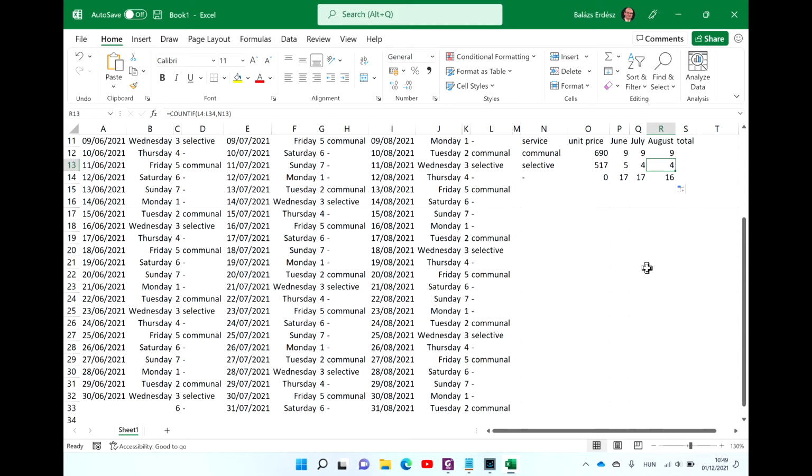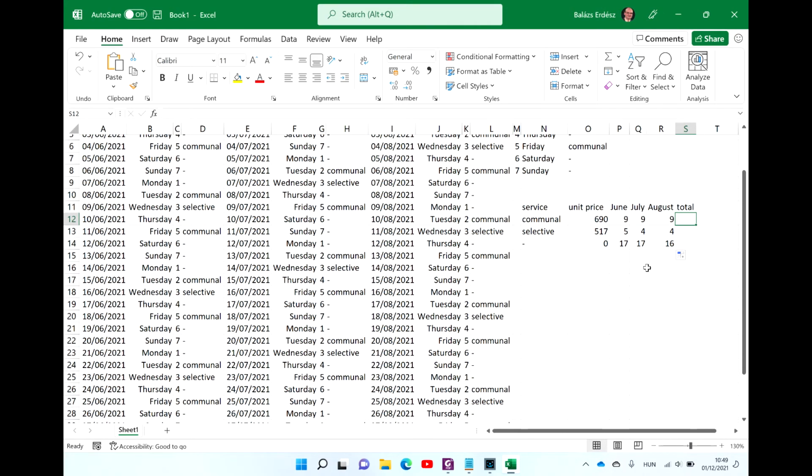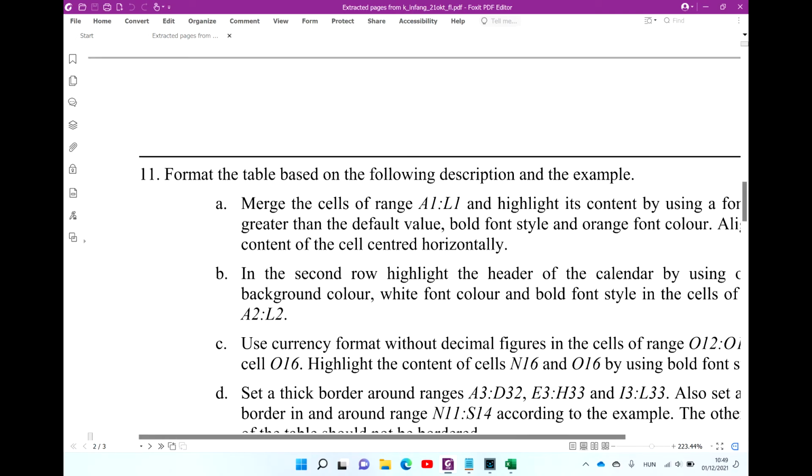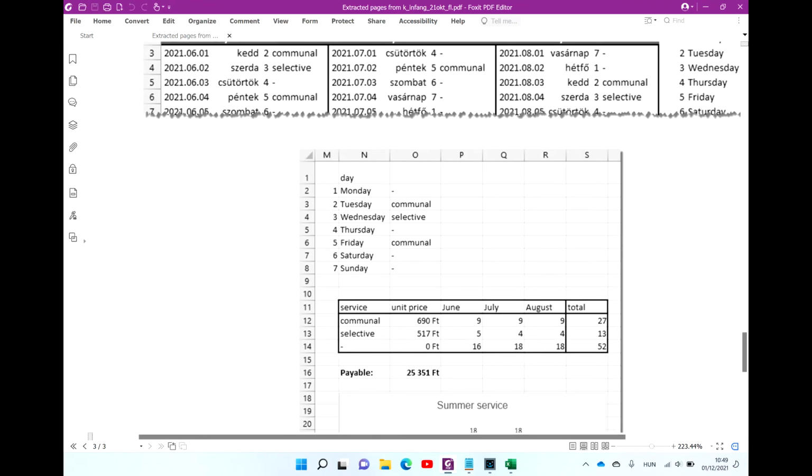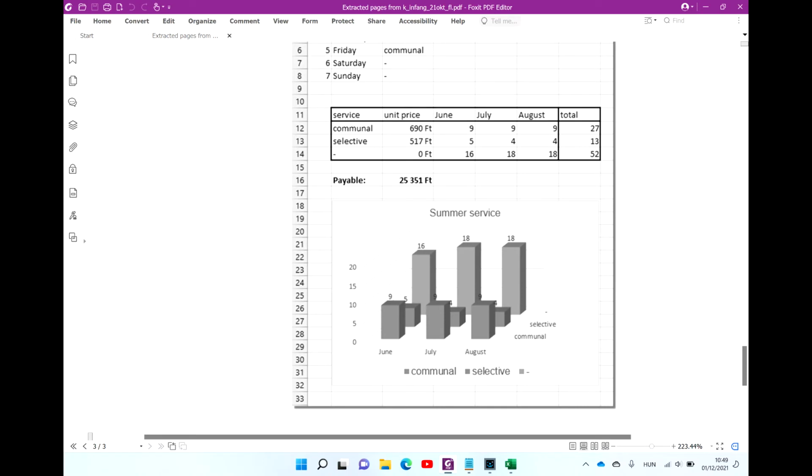So N13, yes, M14, yes. 12, yes, good. Okay, good. Let's have a look at the sample. Yeah, we have the same numbers, so that's very good.